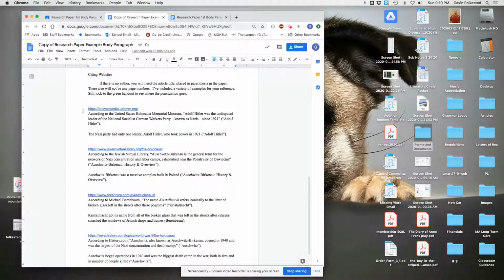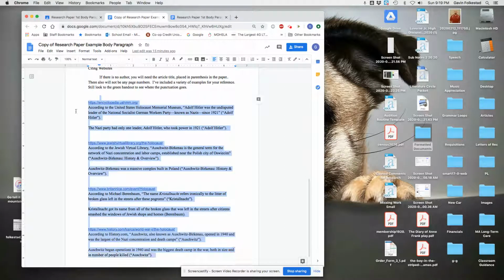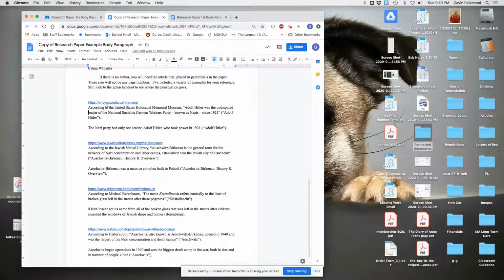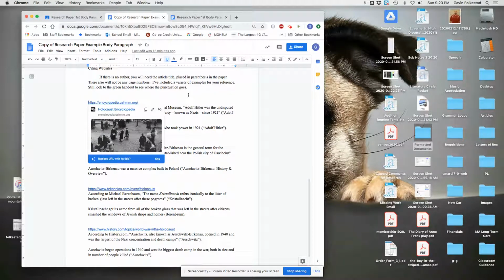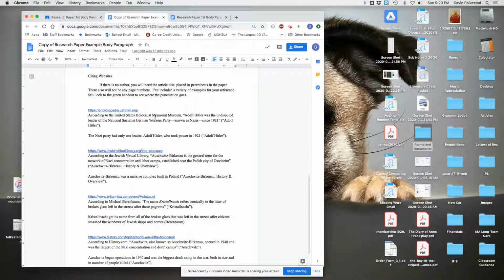So the rest of what is on your explanation instruction page here is each of the 4 websites that I showed that you could use, whether it's the United States Holocaust Memorial Museum, Jewish Virtual Library, Encyclopedia Britannica, or History.com. I've got one example of what a direct quote should look like, and then one example of what a paraphrase from that website should look like.